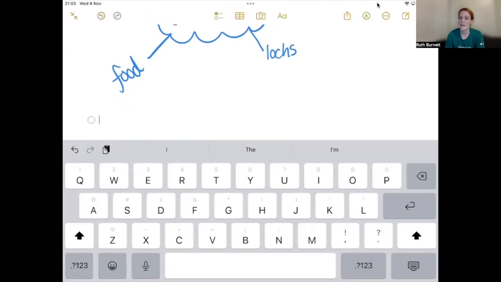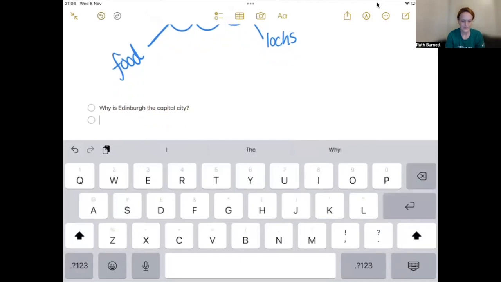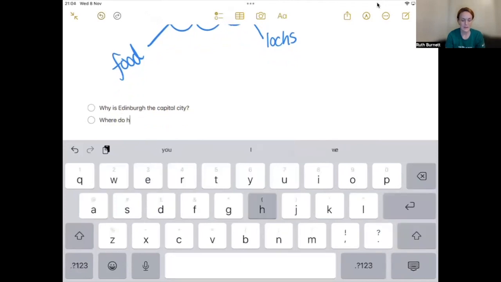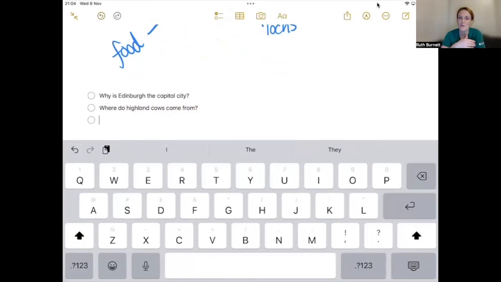And maybe we could ask some of our questions here. So why is Edinburgh the capital city? Where do Highland cows come from? Some excellent questions for inquiry there. And as you go through them, you can check them off as you answer them. So we have our list in here.